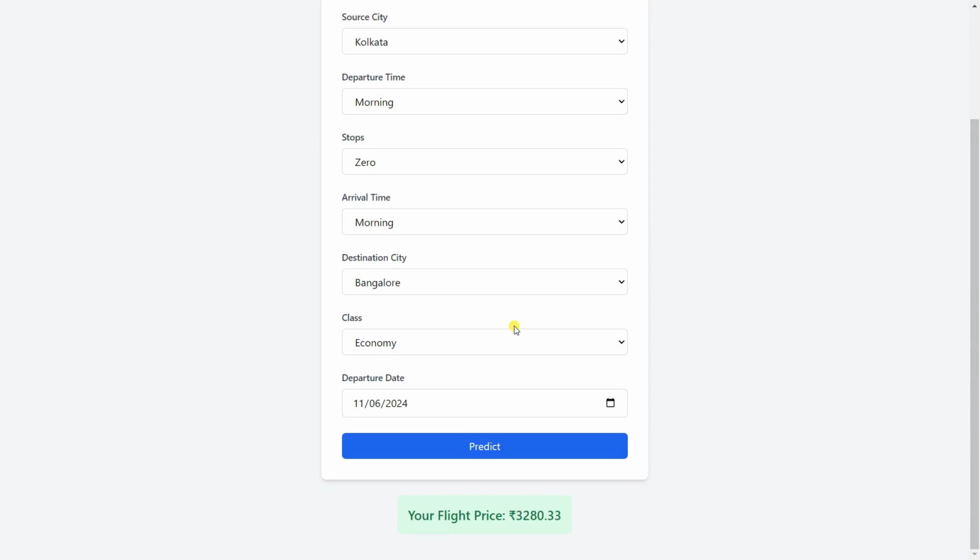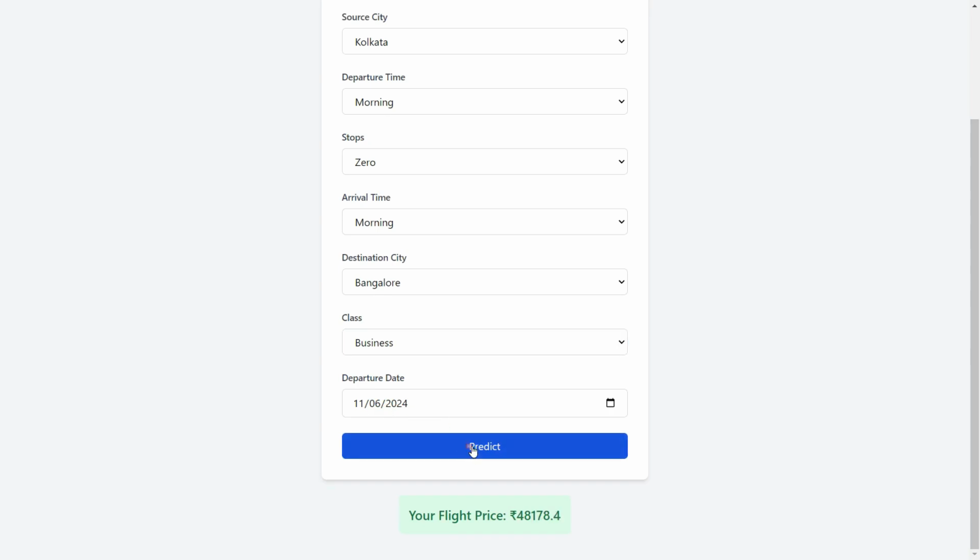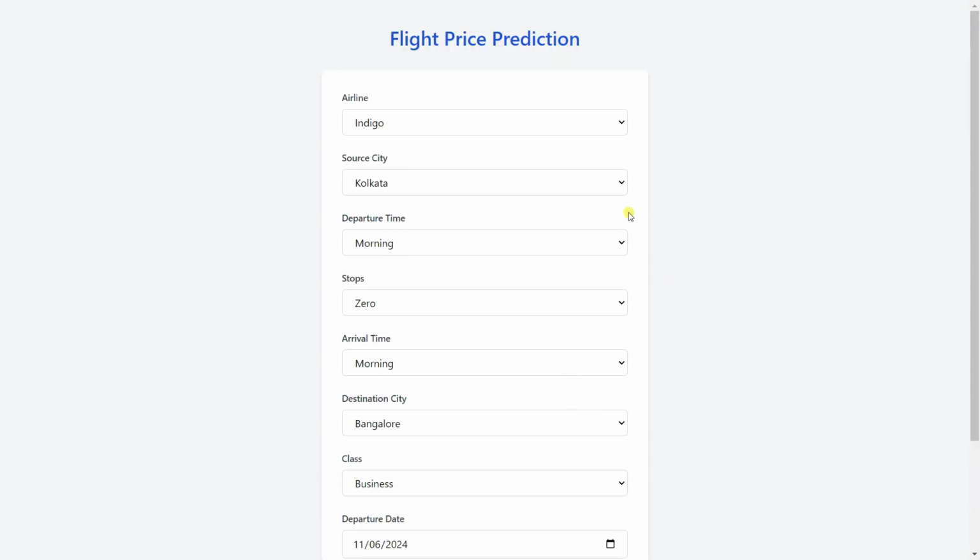Now click on predict, and you can see our flight price is coming up here: 3280.33, quite cheap in the economy class. If you select the business class and click on predict, you can see how the price looks. So this application is built only with React.js and Tailwind CSS as well as Python. Now, without any further ado, we are going to start the tutorial right now.